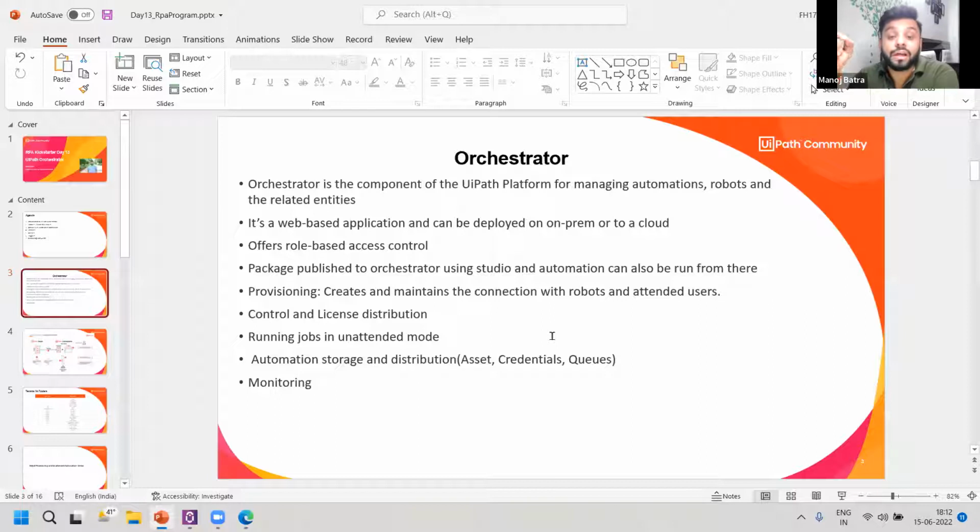As you can see here, with the help of Orchestrator, you can provision your robots, that means both attended and unattended. What provisioning means is that you can have a connection between a Windows machine and the Orchestrator account. Along with that, you can also control license distribution. Let's suppose you have 50 licenses that you need to segregate between different tenants or different folders, you can do that with the help of Orchestrator only. You can also run jobs in unattended mode.